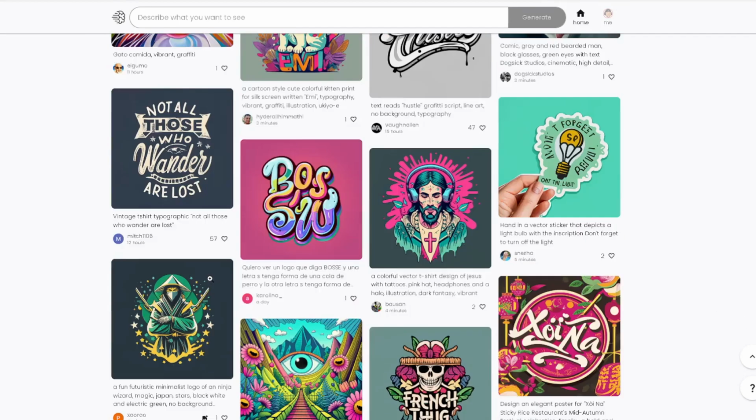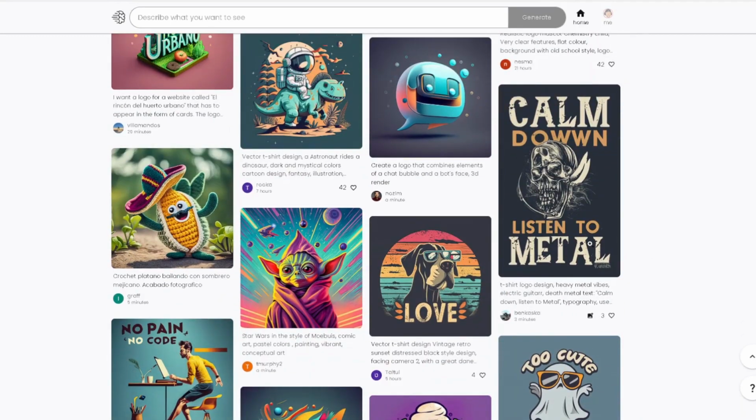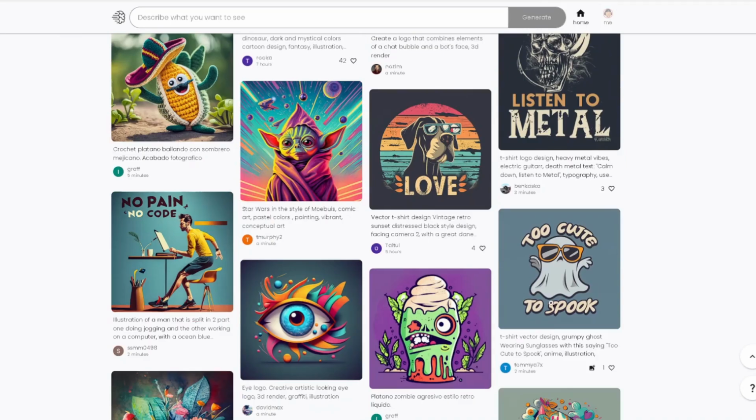Hustle. You can see that, right? And I think it's just cool. Like this right here, you can do "calm down, listen to metal." It's cool. And this is all created with AI, right? "Too cute to spook." That's dope. Look at that, right? T-shirt vector design, grumpy ghost wearing glasses with this saying, "too cute to spook." Anime illustration.